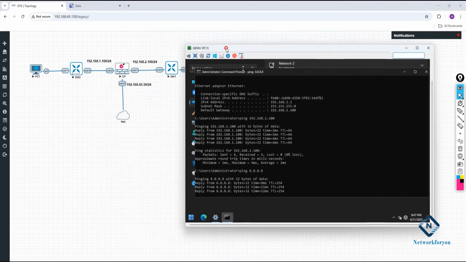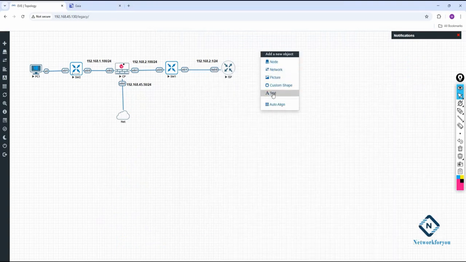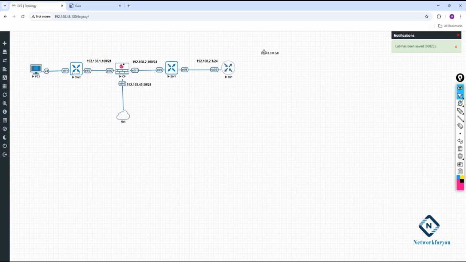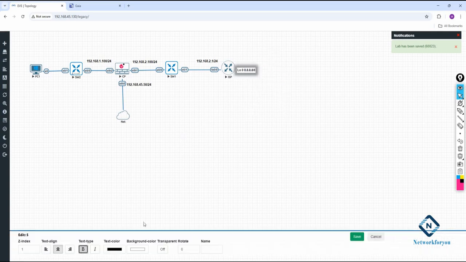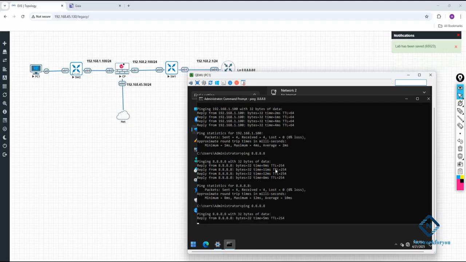See, I am able to access the internet. So this one we are saying is the internet. Here I created loopback 0, that is 8.8.8.8/8. So this we created just now. We have it inside this router, and when our PC is trying to access that one, it is pinging that one.